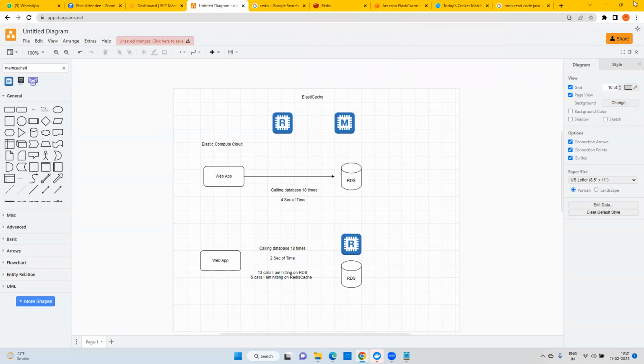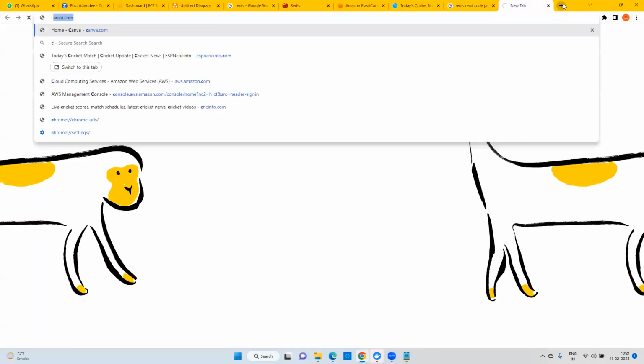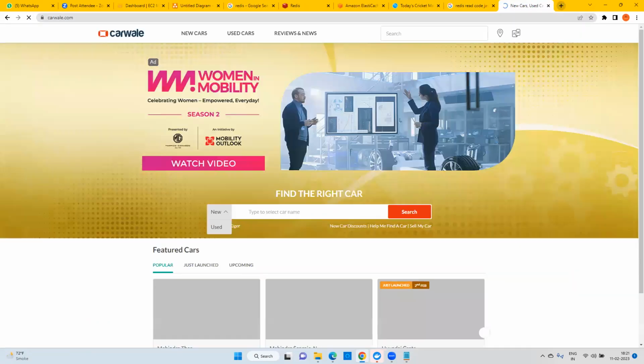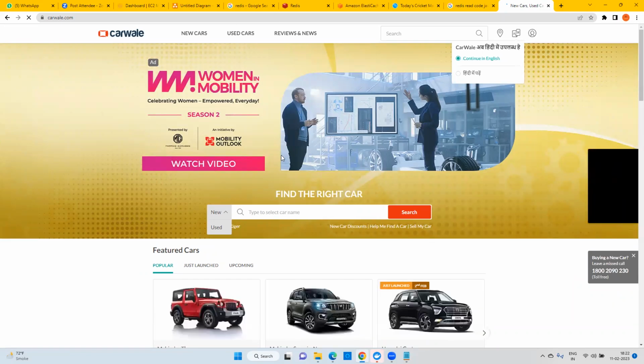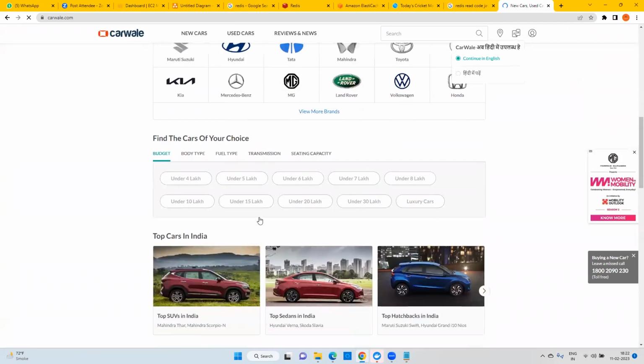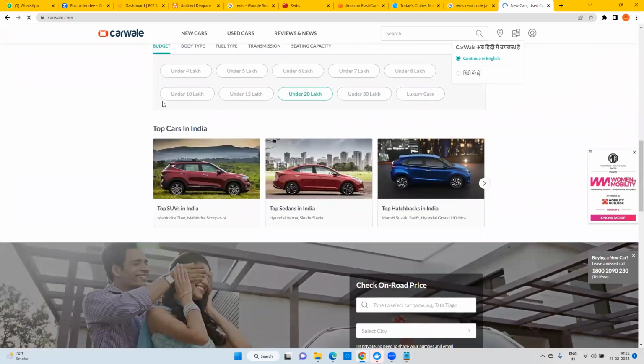Let me show you one example here. You may have seen this Indian website, carwale.com. On this website, we have multiple images we are picking from databases. So that type of website takes a lot of time. Still, you can see it's loading, right? Loading is now complete. It has taken more than 6-7 seconds.